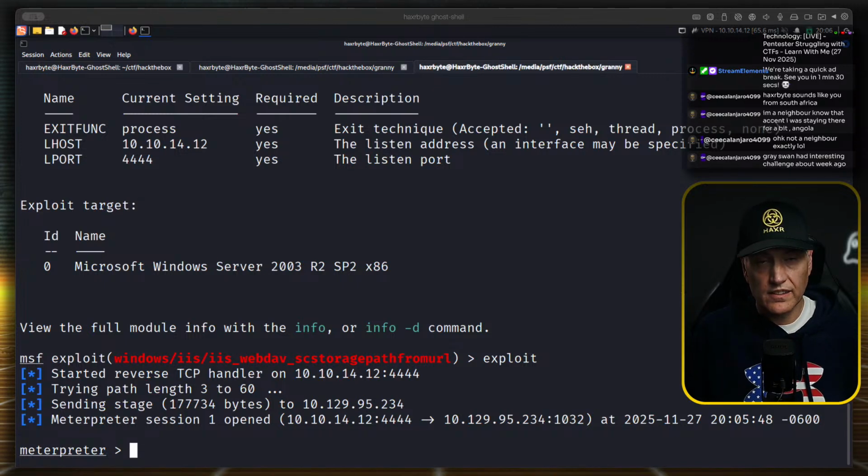So guys, we got shell. We got a shell. I'm actually surprised that worked. I'm surprised that worked.